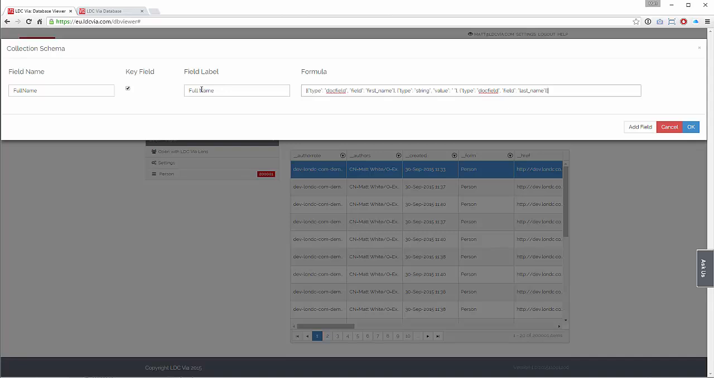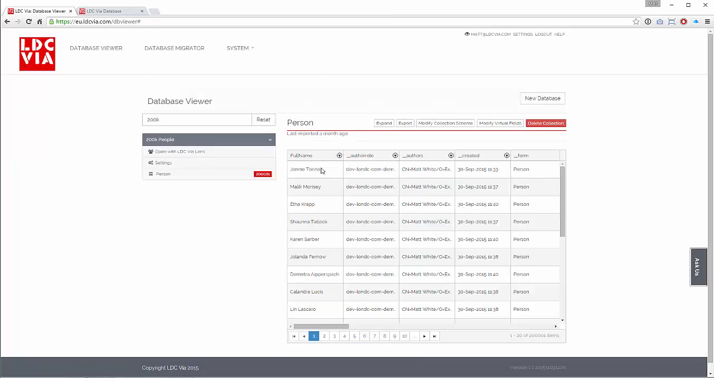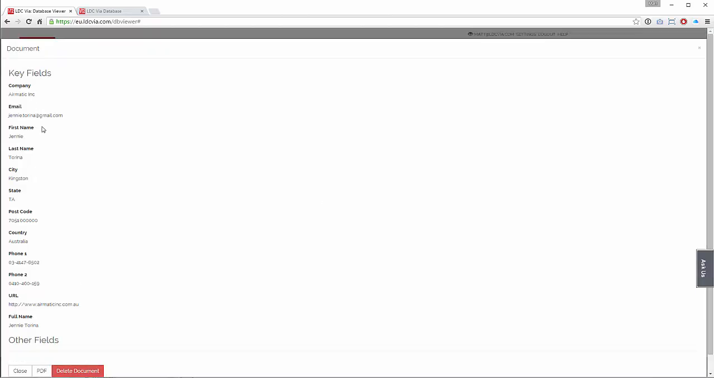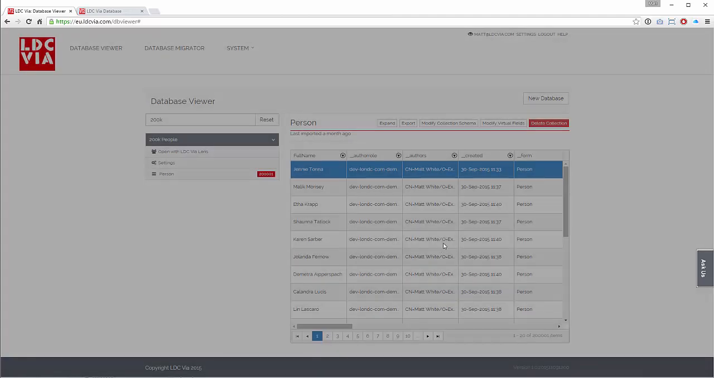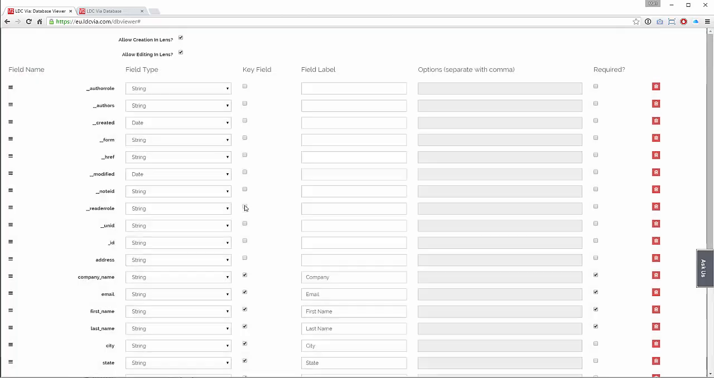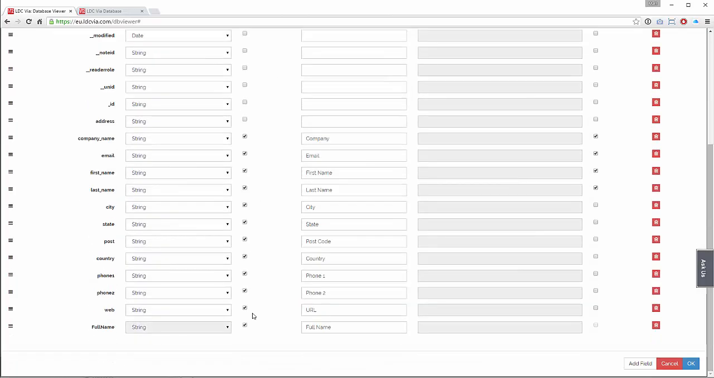Now this field isn't actually stored on the document, it is computed at the time when the document is displayed back to you using the API. So it doesn't increase the size of the database, and it doesn't have a dramatic impact on performance either, so there's not really much of a downside to using these. So if we now look at the document when we view it in the database administrator, you can now see that we've got a full name field which has pulled together first name and last name and given us Jenny Terina in this case.